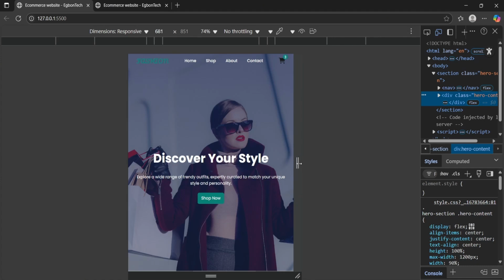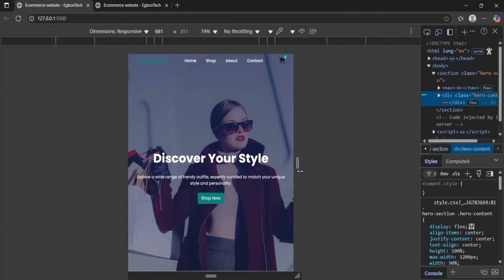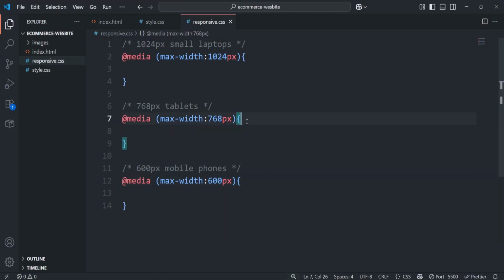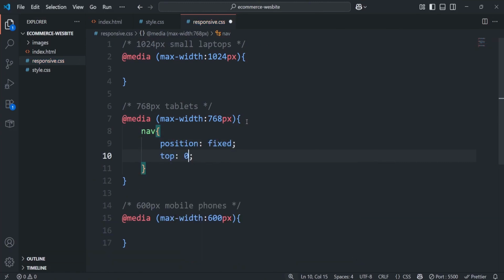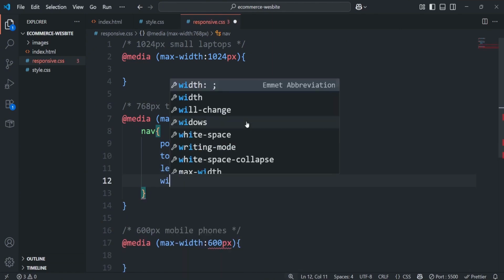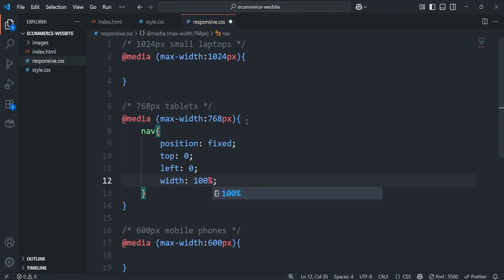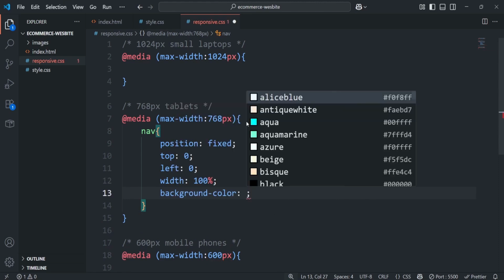Now when we start to reduce the screen, you're going to notice that the items of the navbar get too tight up there. So what we are going to do at 768 pixels is create the mobile menu. At 768 pixels, first of all, I want to ensure the navbar is at the top of the web page. So for nav, I'll give it a position of fixed, a top of 0, a left of 0, a width of 100%, and also you have to ensure it has a background color. So I'll give it a background color of white.